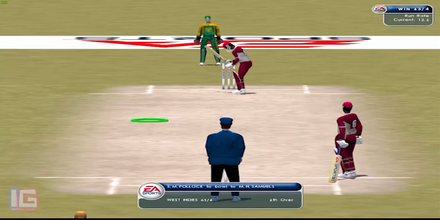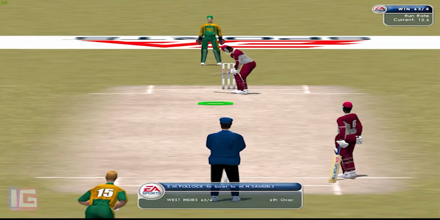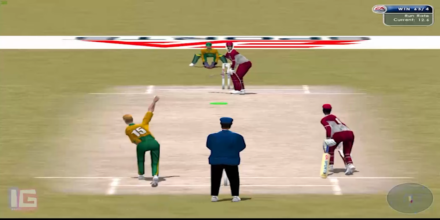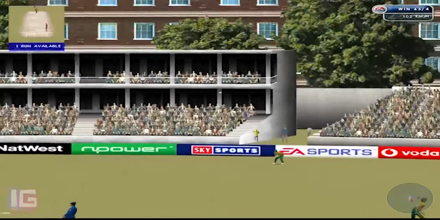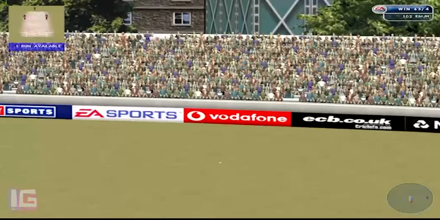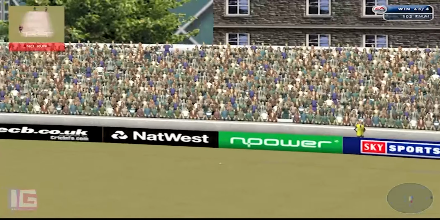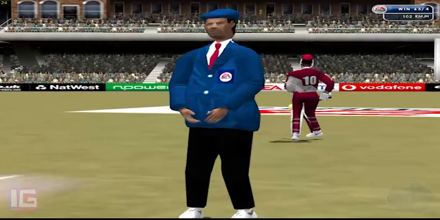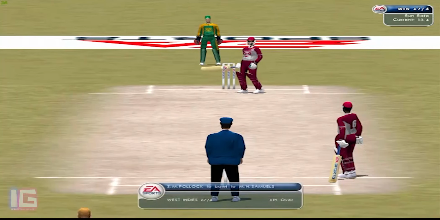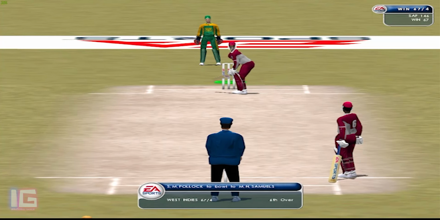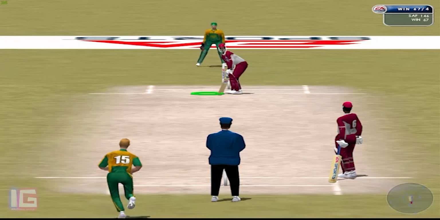Pollock to Samuels. Gone over the top of that, and it looks like 4 runs. He certainly saw that one early. That was beautifully played. He was well over the top of the ball. Samuels waiting at the striker's end.